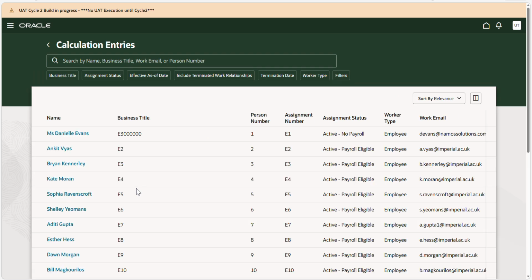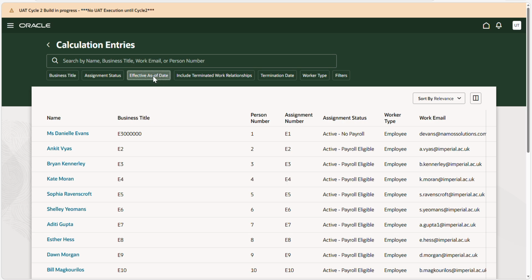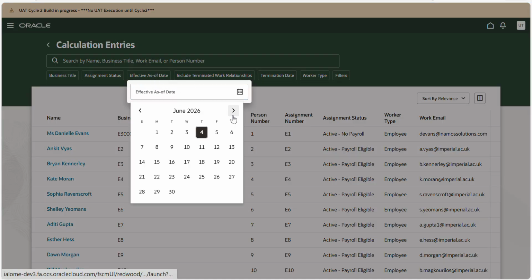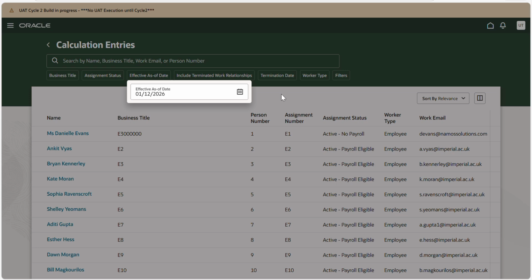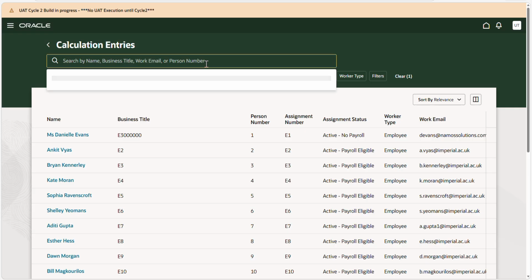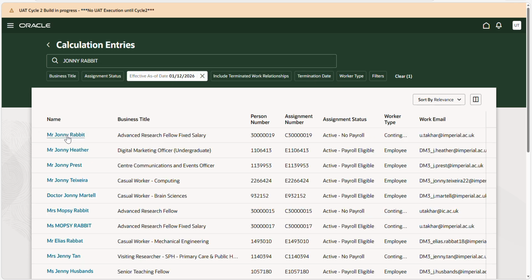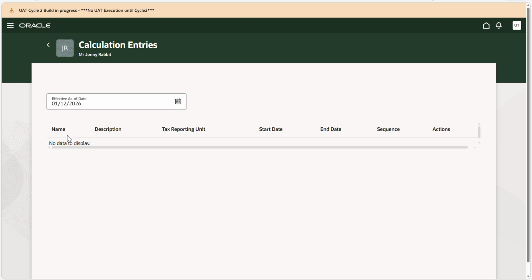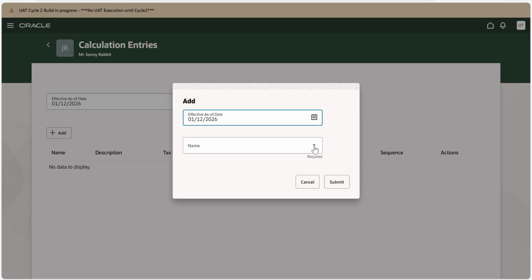Calculation Entries, and then in Calculation Entries, be able to pick the user that we're looking for, take an effective date, which we know our user is starting in December the 1st, and we know our user is this individual, so we click down on our individual and I want to add from calculation entries benefits and pensions. When I click on the list of values, there's nothing present here.